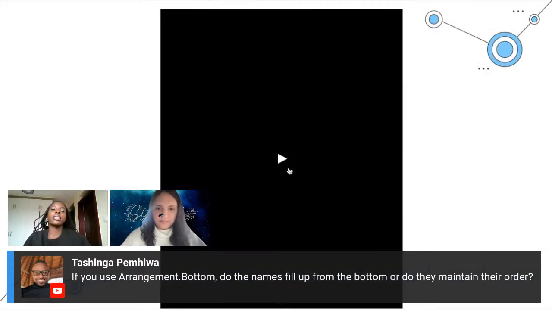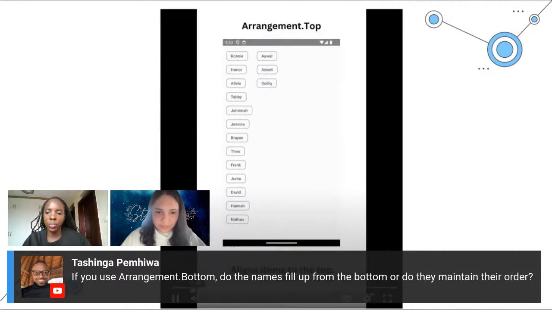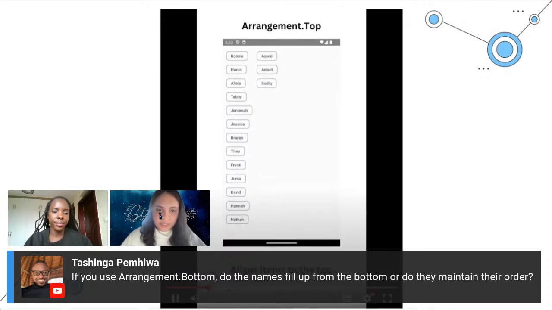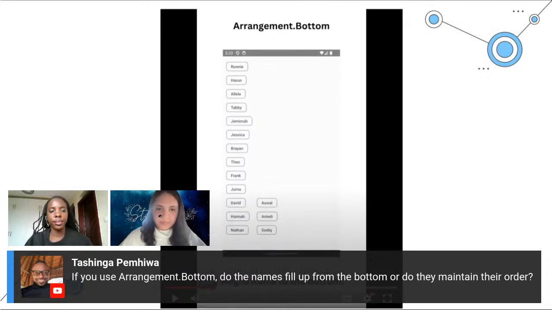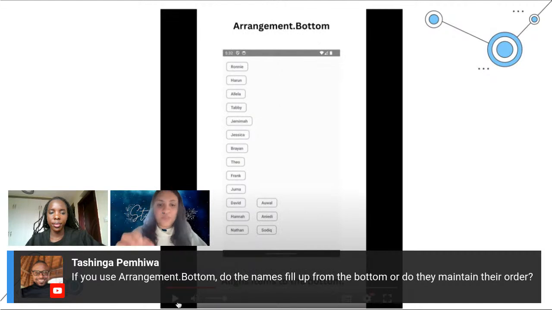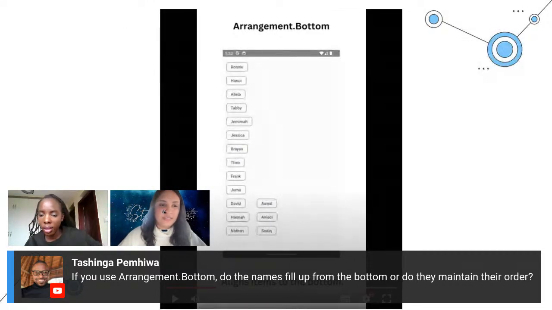As Jessica is going to that slide, if you have questions, kindly feel free to post it on the chat section. So as you can see, for the top, it says a wow and Eddie and Sadiq, like this, right? So when you go to arrangement.bottom, it keeps the order, it just moves this section to the bottom of the screen. And the same for the center, it will move it to the center of the screen. So it keeps the order, yes. Okay, thank you.